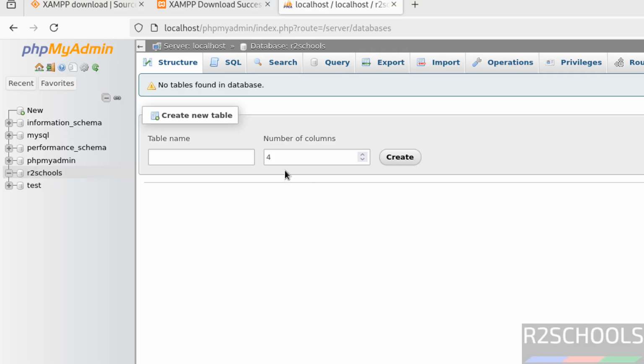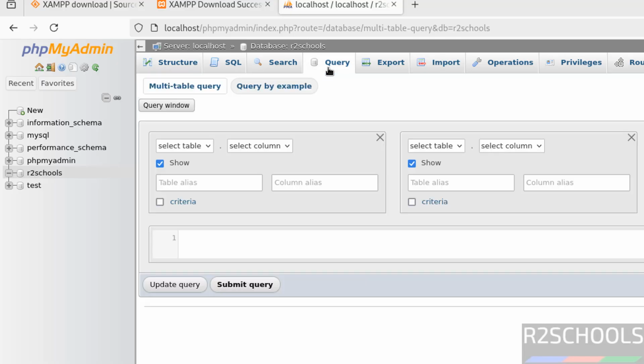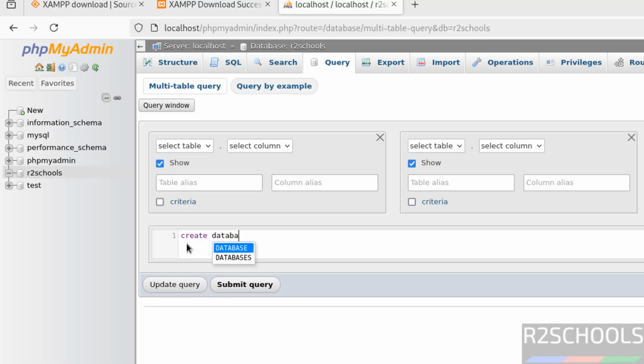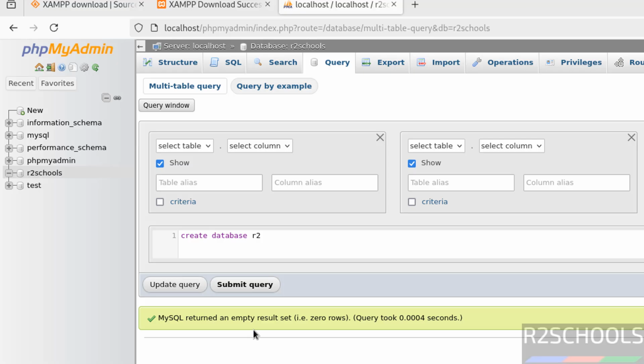If you want to create one more database, click on new or select query. If you select query, it is going to run queries against the highlighted database. Now create a database by using an SQL statement, then click on submit query. It is a success. Refresh here and the new database is there.